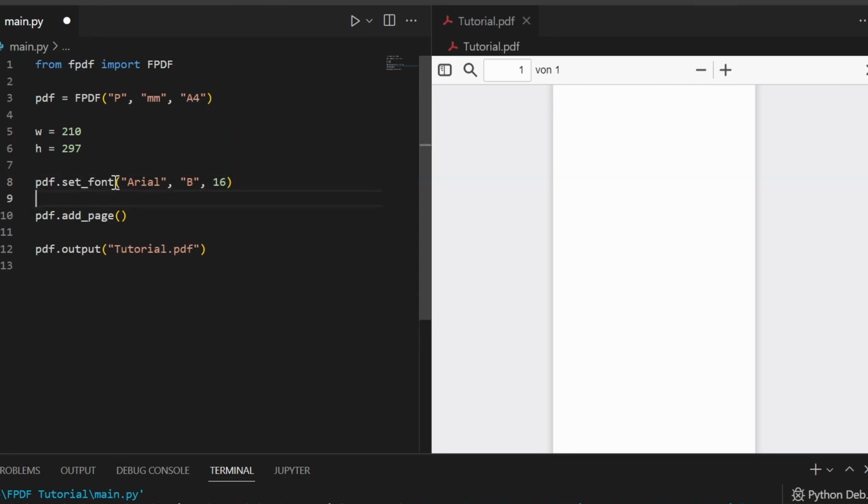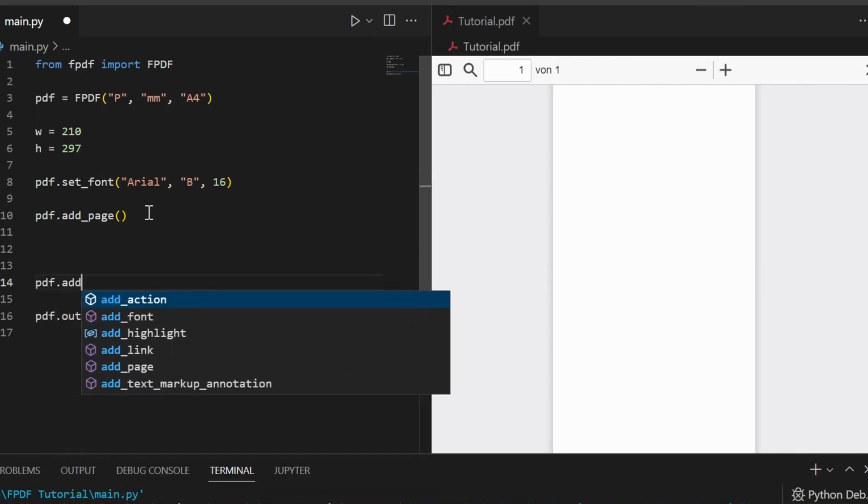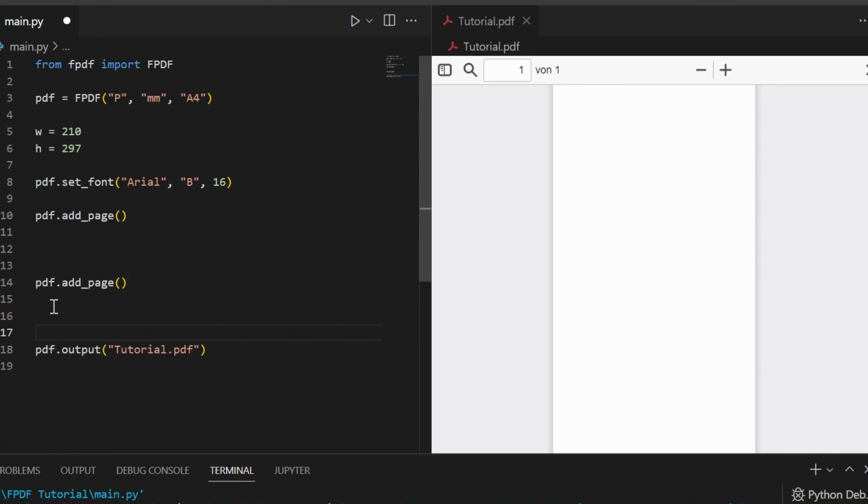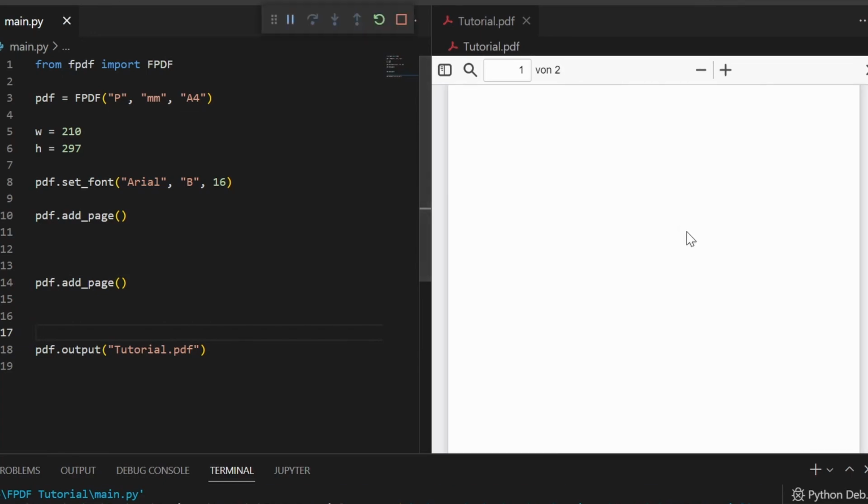We could also add a second page. When you call add_page, everything that is written below will be on that page. And if you type in add_page again, everything beneath here will be on the second page. So let's see if this works. There's page 1, there's page 2.